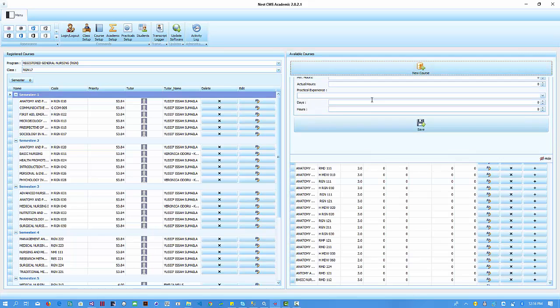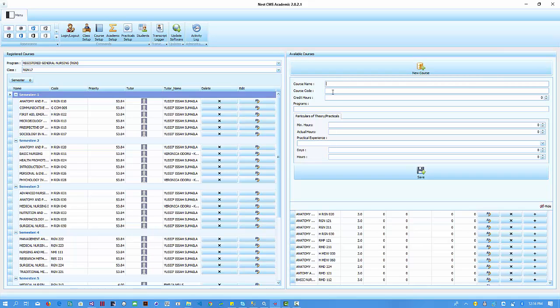I can just go to add new course, then I can just add African Studies, and then I'll give it a valid course code, AF001 or something, and then the credit hours, which is mostly the recommended credit hours.